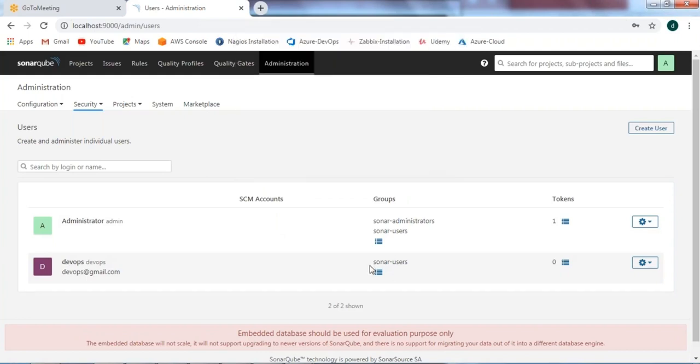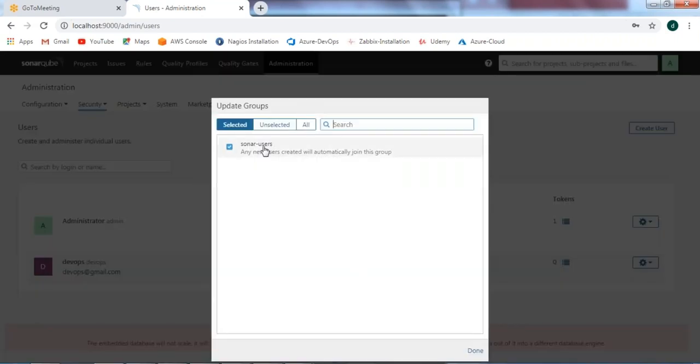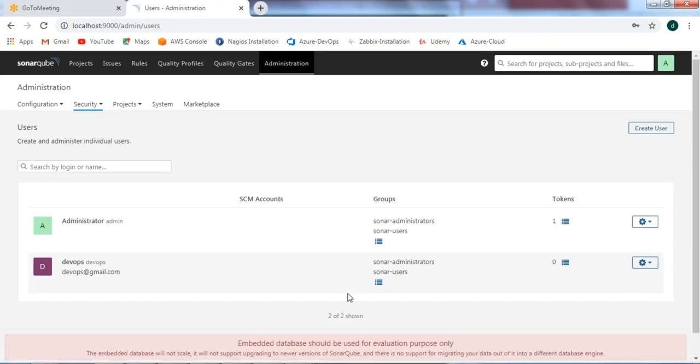You can see the DevOps user is a Sonar user. If you want this user to be an administrator, just click on Update here. Under Selected, the Sonar users group is available. Under Unselected, you will find Sonar administrators. Select that, and this DevOps user will also become an administrator.